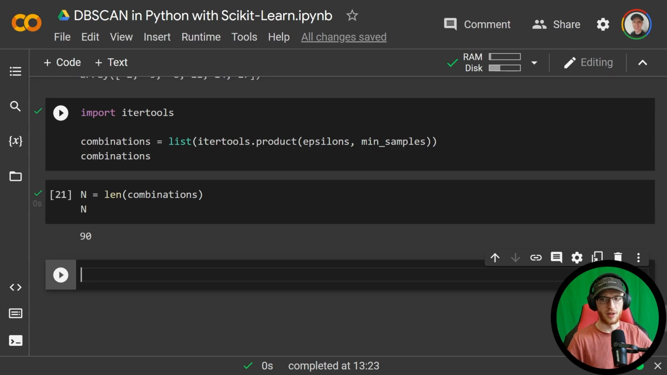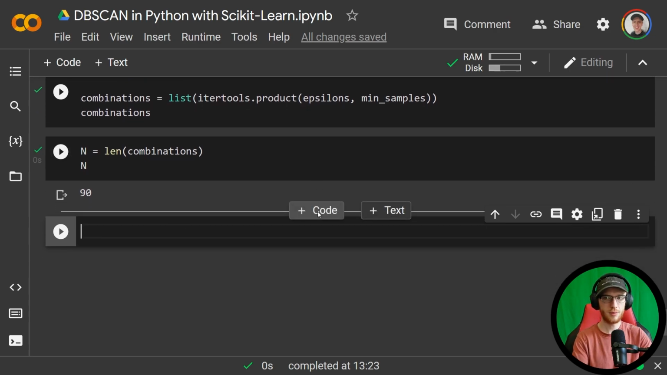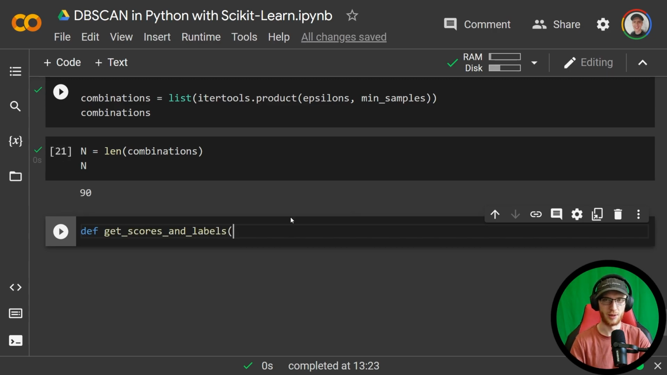Now, this is by far the most complicated coding we're going to do, so stick with me, but most tutorials won't do this because they don't place an importance on finding an actually good model and showing you how to do this. I will show you how to get an actually good model for DBSCAN. So we can define get_scores_and_labels. If you get confused in this, just wait it out and I'll explain everything, I promise.